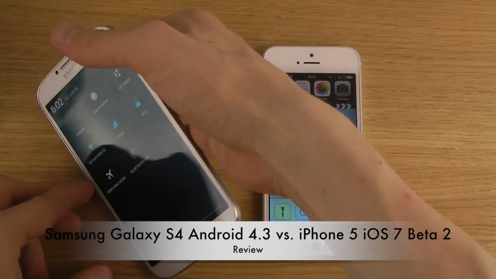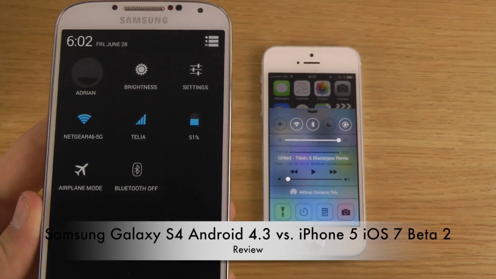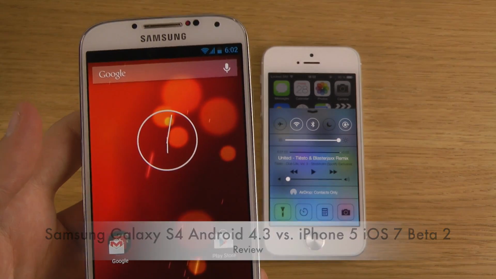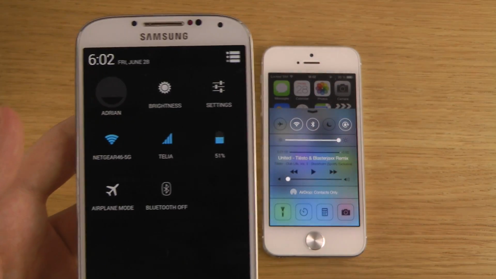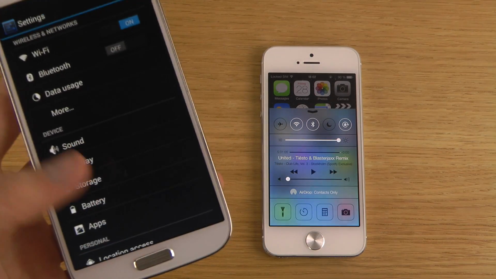I do want to have a little bit more toggles in Android 4.3, but this is an early edition, so they might add more in the future. And if you want quick access to the toggles, you can just use two fingers and do it like that. If you want to go into the full settings, of course, it's one tap away, just like so.